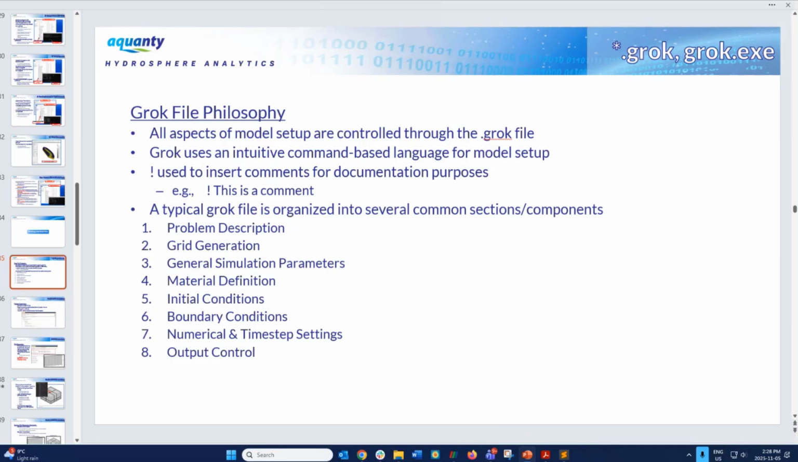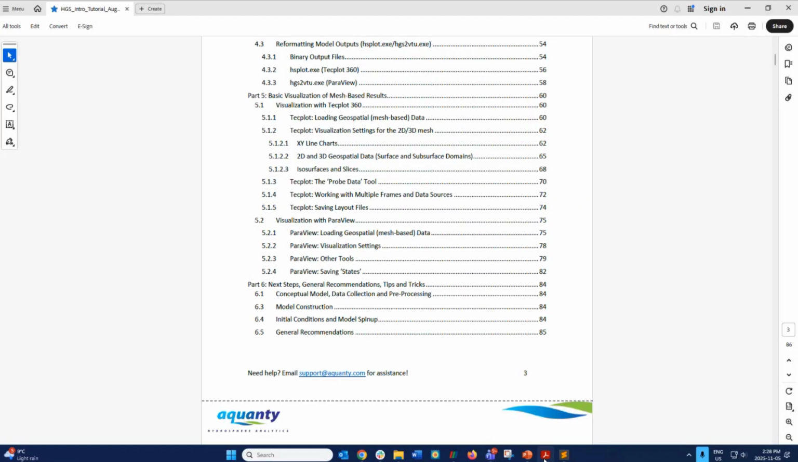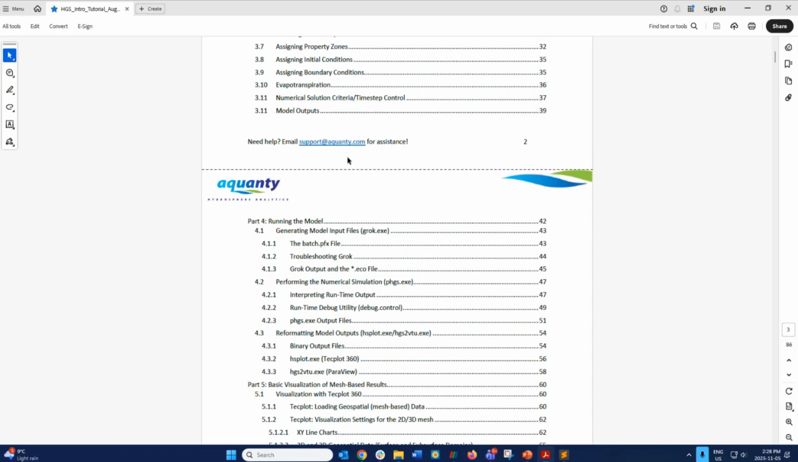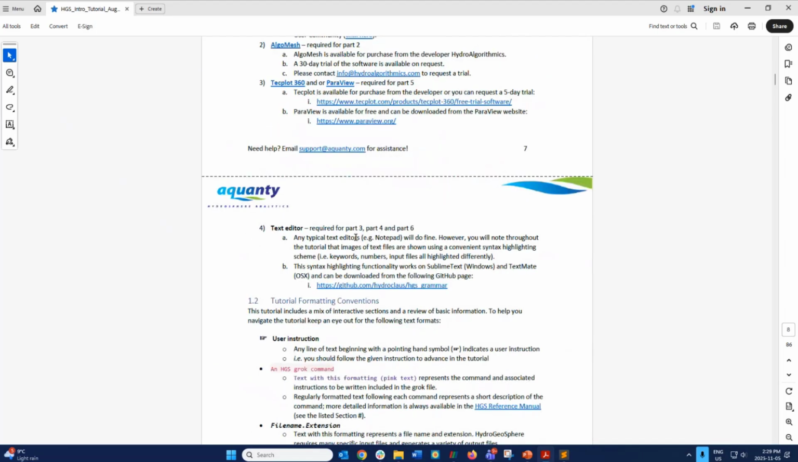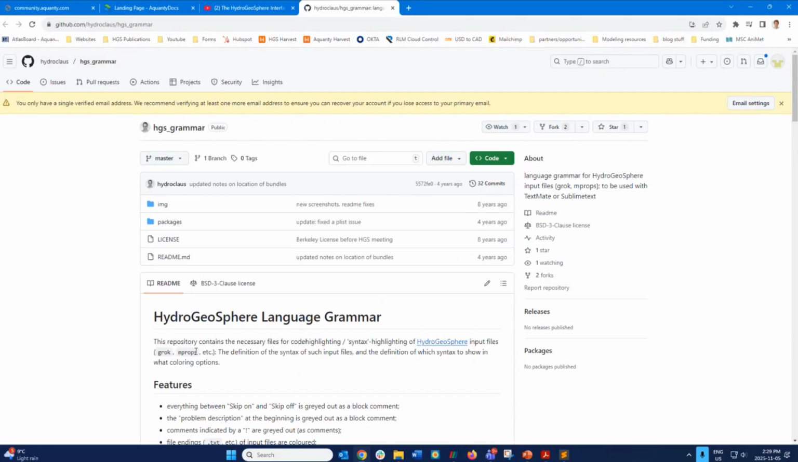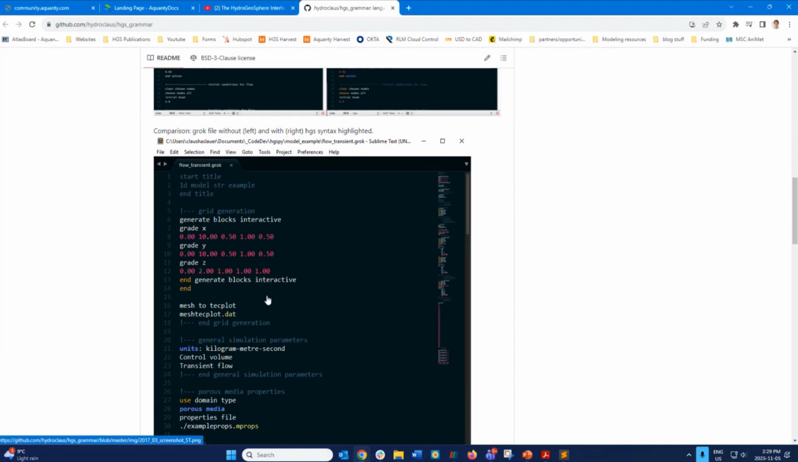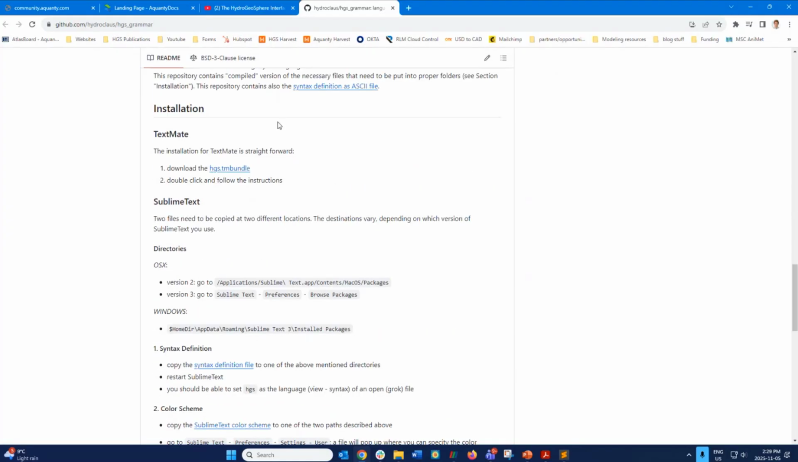Oh, here we go. How did I apply the color scheme in Sublime Text to visualize the grok file in color? That's also a good question. I will point out that in the first section of the tutorial, there's an introduction that talks about software requirements as well. Here there's a little mention of how you need a text editor. If you click on this hyperlink here, it will open up the GitHub page for one of our users who generated the HydroGeoSphere language grammar package. This website has instructions on how to actually install this language package.